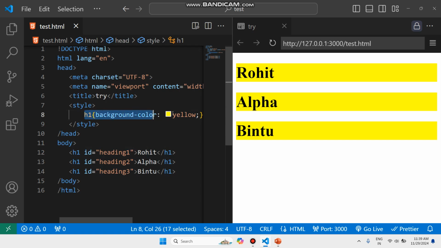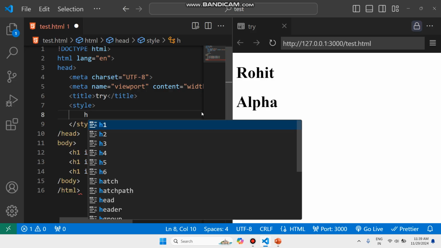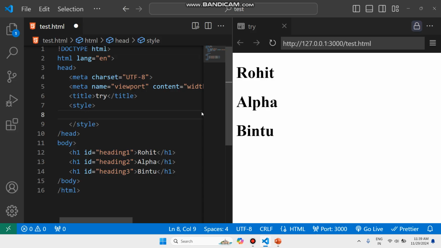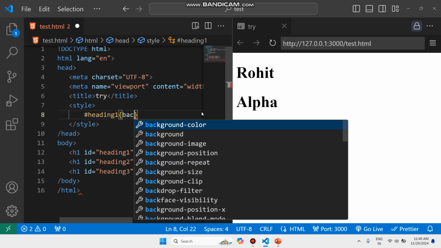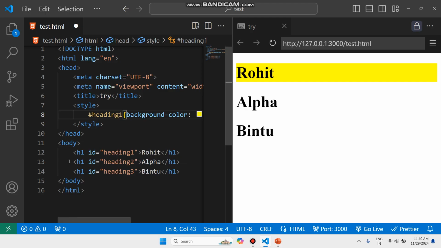Right now I am removing this style, and I can uniquely give each particular element a different color. Now what is that color? Over here I'm using hash, after that heading 1, and inside of the brackets, suppose the background color should be yellow. Now only Rohit will be dark. Why? Because I gave each element a unique id.